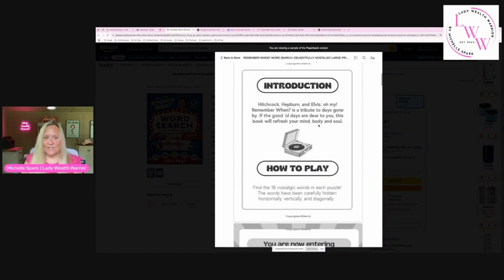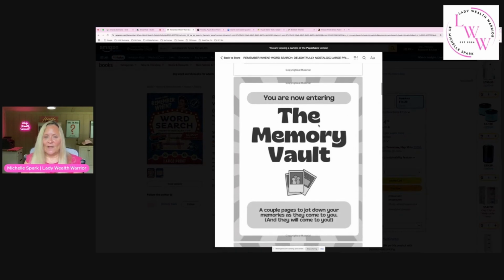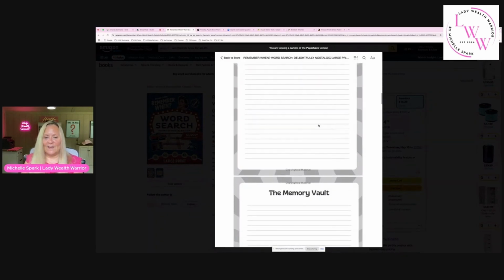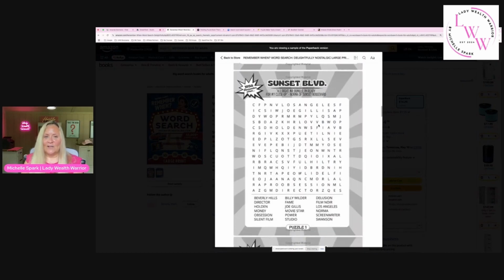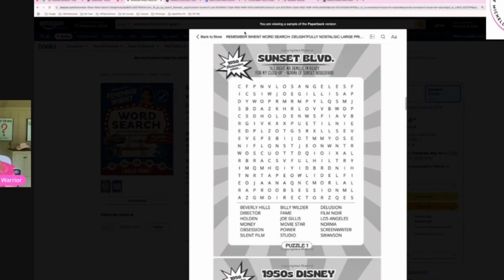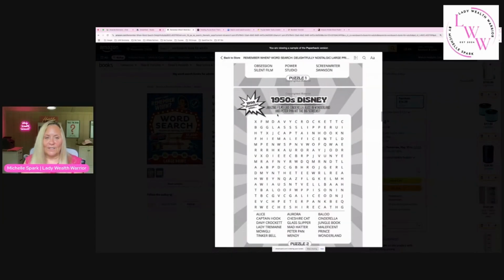She's got an introduction, right? You are now entering the memory vault. Like, look at the way that she's bringing people in there, right? The memory vault. And here's the first one. So you can kind of see how she's got her crossword, or she's got a nice title up here, right? All right, Mr. DeMille, I'm ready for my close up, Norma. So she's got a quote, right? And then 1950, remember when, right? 1950s Disney. I really love this format.